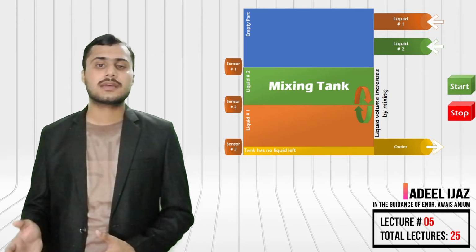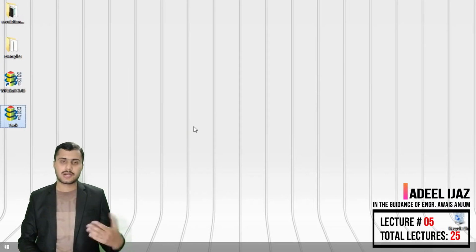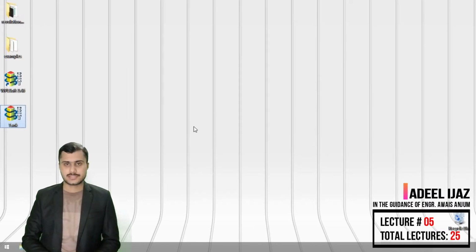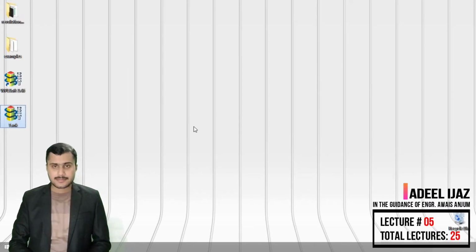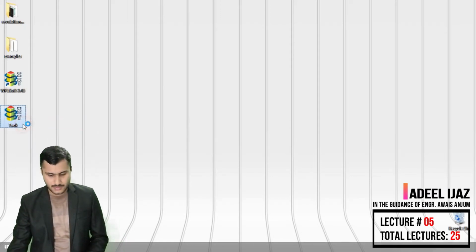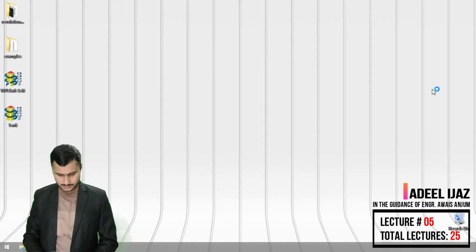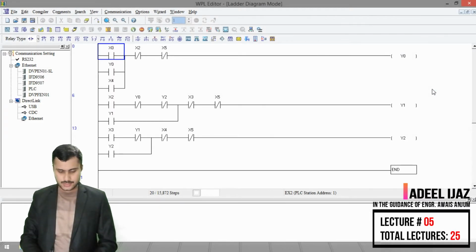I already created this program, so let's have a look at this. I already created a program for the example which I just described, which is named tank here. First of all, we're going to open it. And you can see that WPL Soft is opening up. And you can see here we have a lot of sensors, switches and output devices attached.